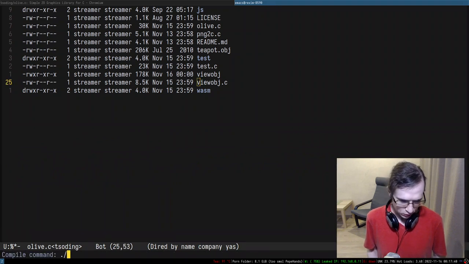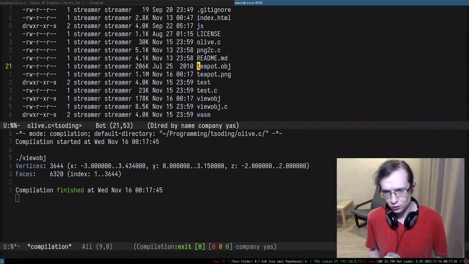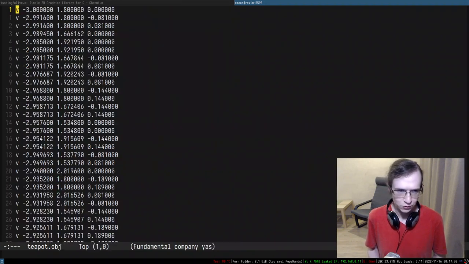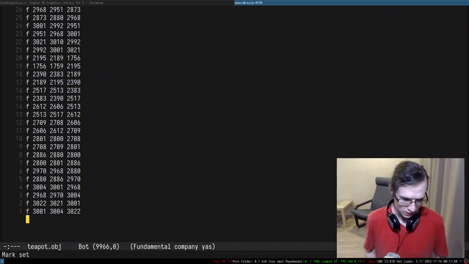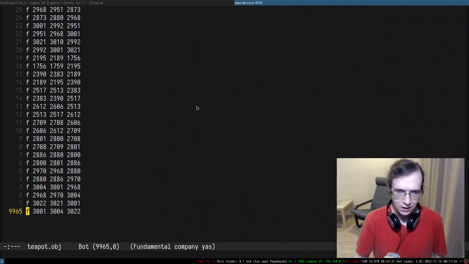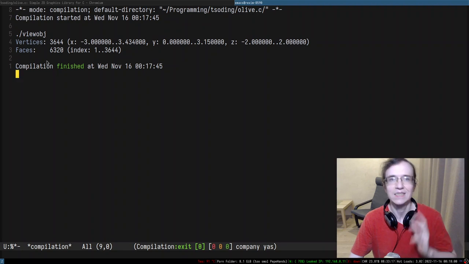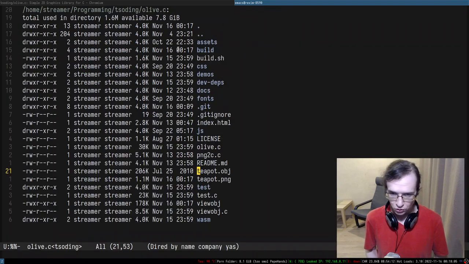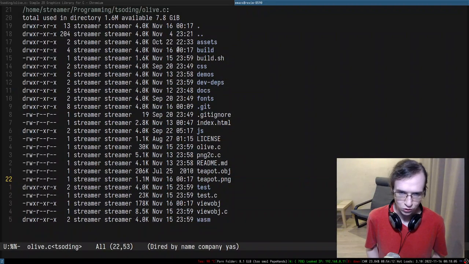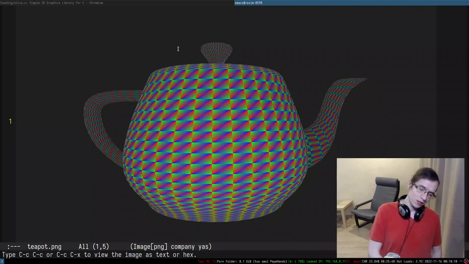So if I try to run view OBJ, it will take this OBJ file and turn it into PNG, right? The OBJ file has almost 10,000 lines, and effectively it has 3,644 vertices and 6,320 faces. Then it goes ahead and renders that into this image. As you can see, it took the model and actually rendered it.